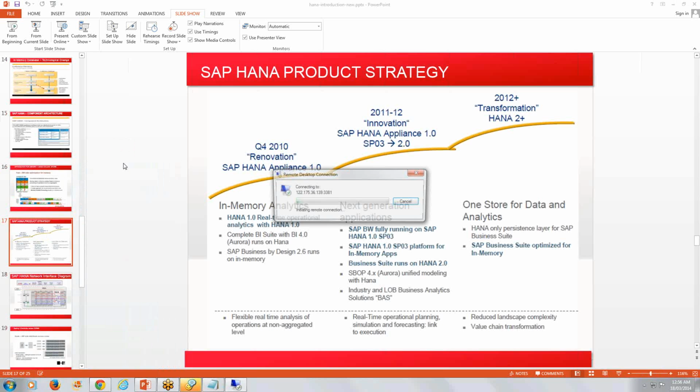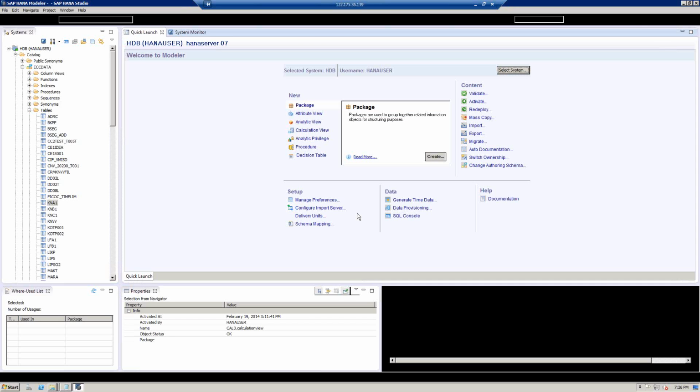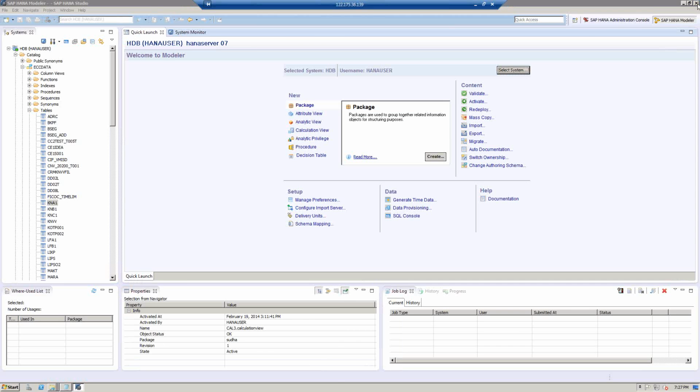Okay, so this is a system that's been given to me. You should also get the system details and also the username and password to log on to the system. I'll close this for now, and then I'll show you how to access the HANA database.